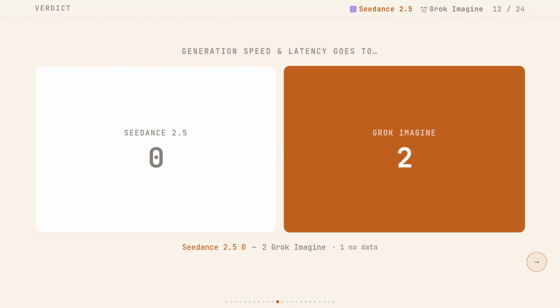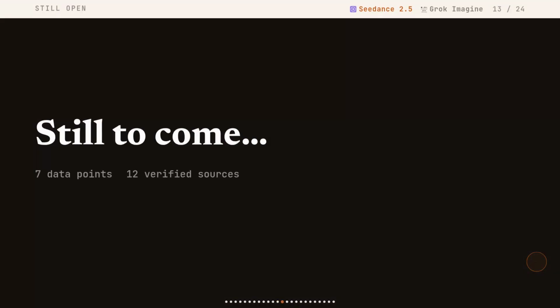Grok Imagine wins speed, and it's pretty clear-cut, because 5 seconds for a standard clip is a published, verified number, and Seedance 2.5 simply doesn't have one to compete with. That puts Grok Imagine up 2 to 0, with 1 dimension still tied. So Grok Imagine is ahead on the scoreboard right now, but output limits and deployment are still on the table, and those 2 tests could completely change which tool actually fits your workflow.